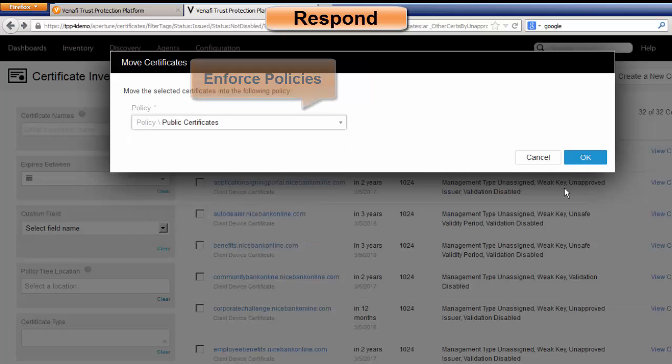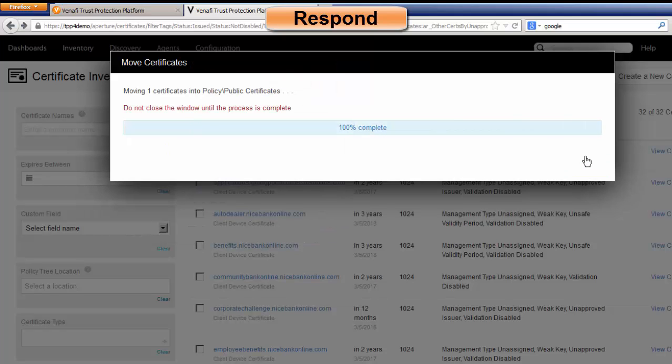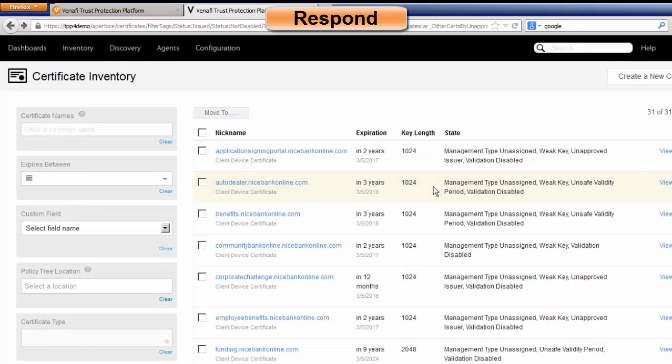I could say I want to move this to public certificates. Click OK. And now that certificate is being moved, and now it is no longer counted. I had 32, now I have 31, because that certificate has now been moved out of what TrustNet reported, and now I'm bringing it into my system.